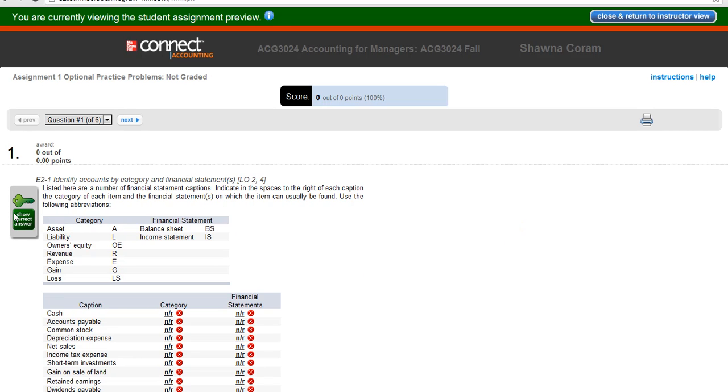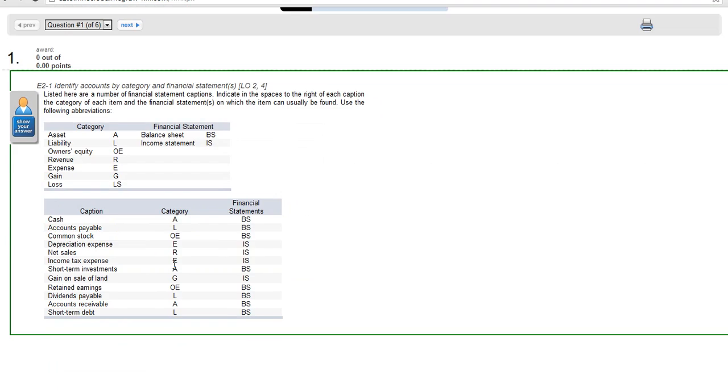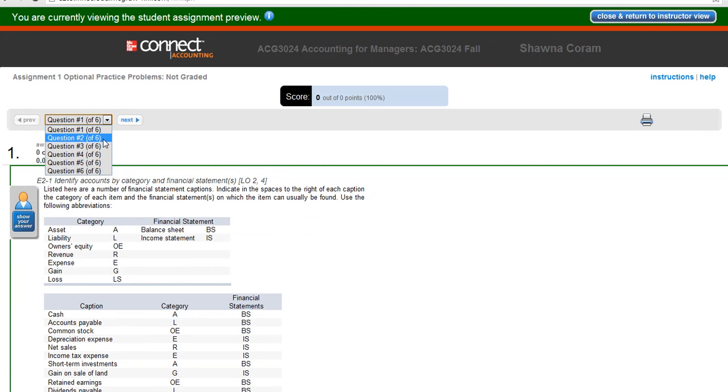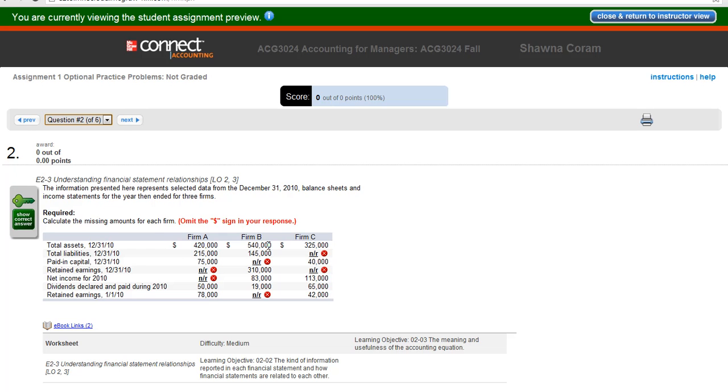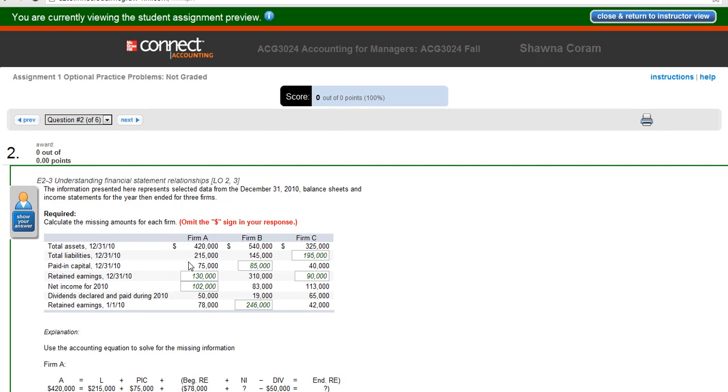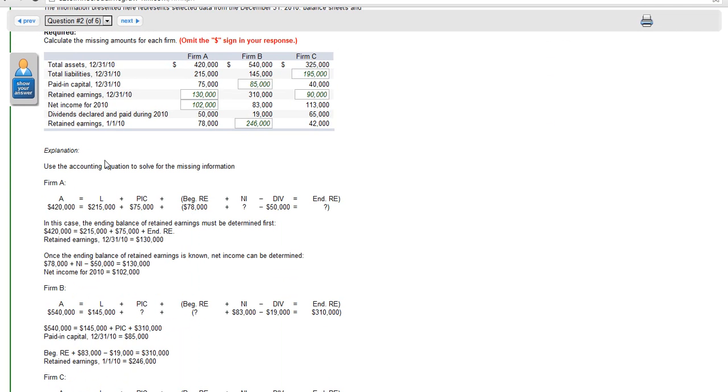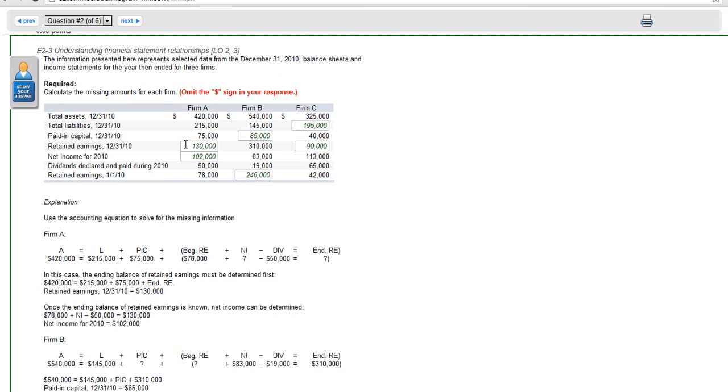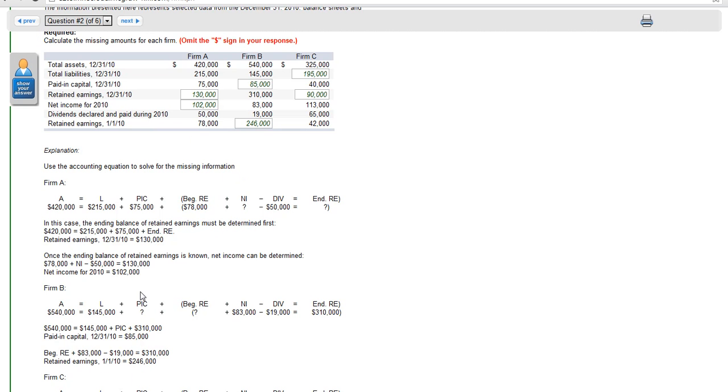And then click on the button that says Show Correct Answer. And then it's going to give you the answer. Now, for a more difficult problem like exercise 2-3, it will also give you an explanation. So how they went about solving for that particular number. I think that's what a lot of you are looking for. You want to not necessarily know just the answer, but how they got to that answer.